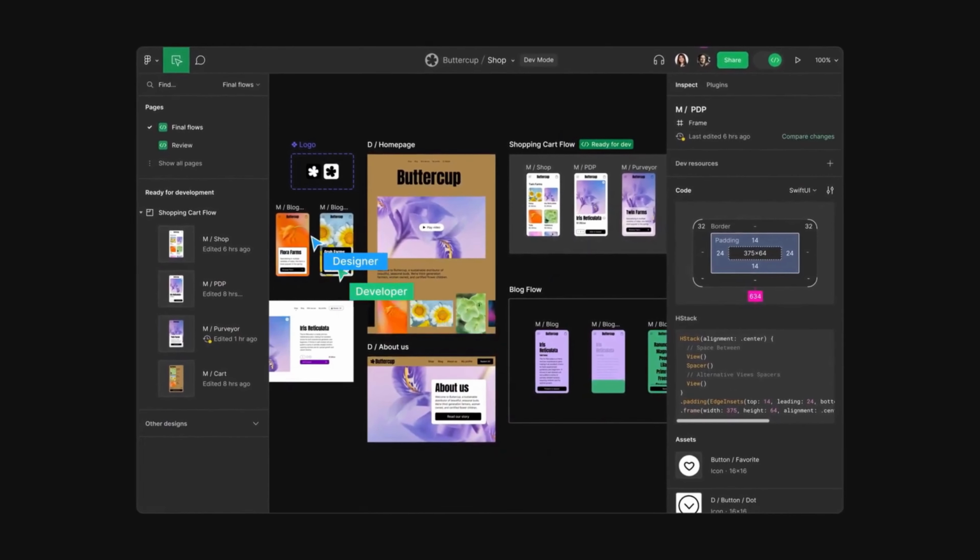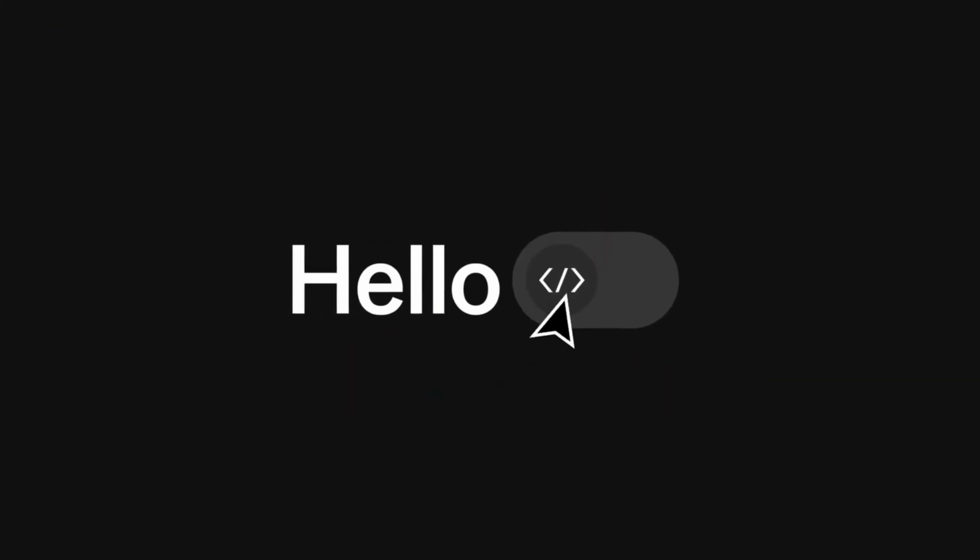The dev mode beta is free for all to try this year, so toggle that dev mode switch today to unleash the magic. Courtesy your design team.